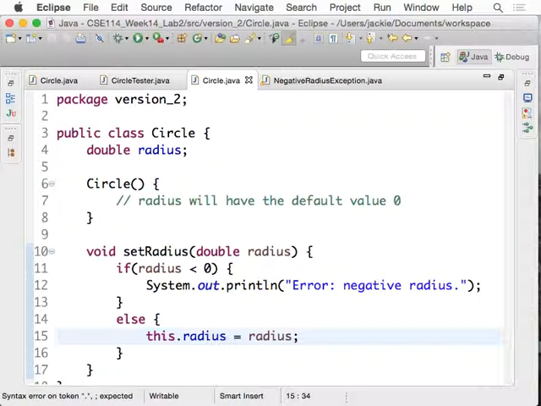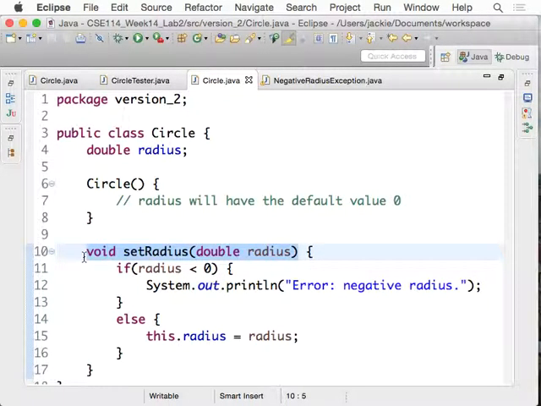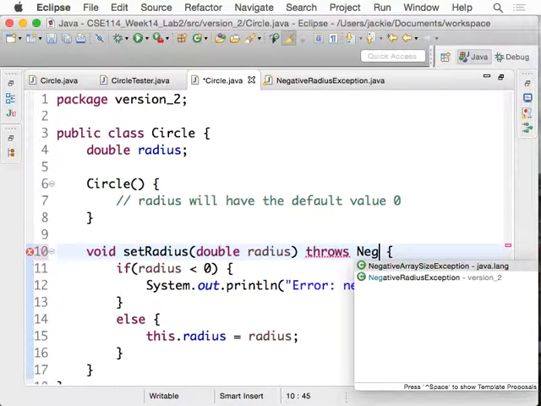Now I'm going to show you how to change this to use exception. Two things here. First of all, you're trying to declare that this method here might throw some kind of exception objects at runtime. That's the first thing you got to declare. The way to say that in Java is to say as part of the signature of this method here. So this is so-called a signature. You're going to say throws. Okay, that's a new keyword. Throws. And we're going to use the negative radius exception over here.